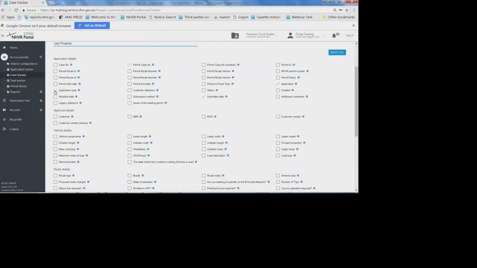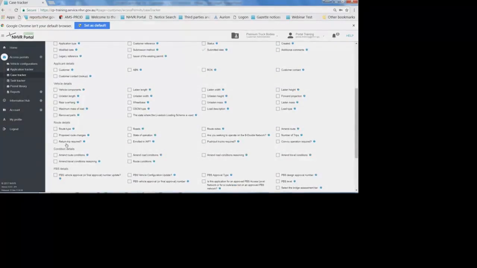these. So application type, we don't necessarily need to see it on this occasion because we actually want to see the cases themselves. So we're looking for the case number. We're looking for the permit case number, which we'll make sure that we leave in there. We also want to have a look at the durations itself. So you'll notice down here there's a whole lot of other details in here that we can apply.